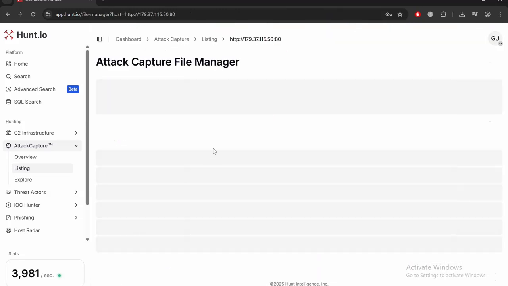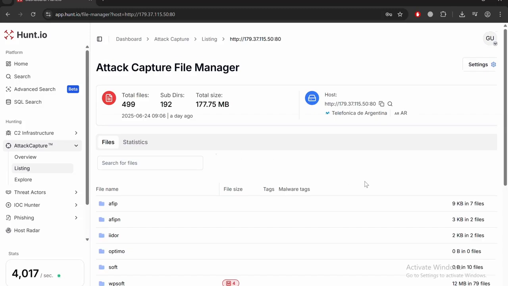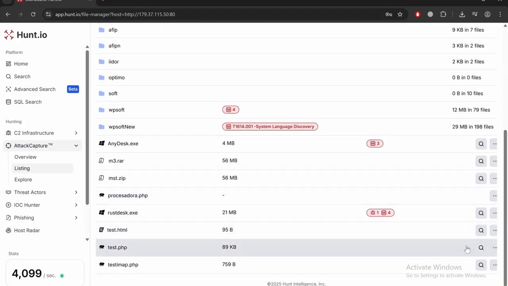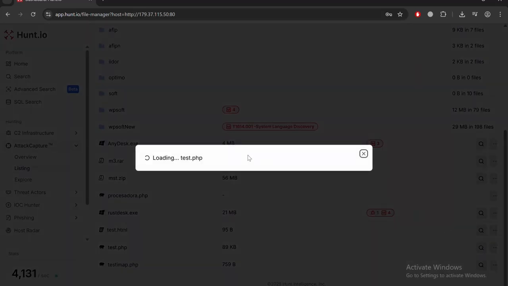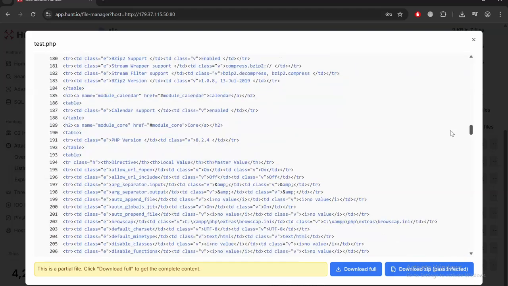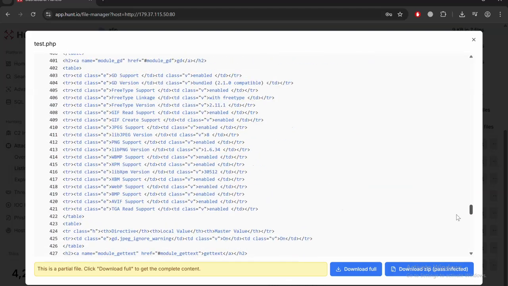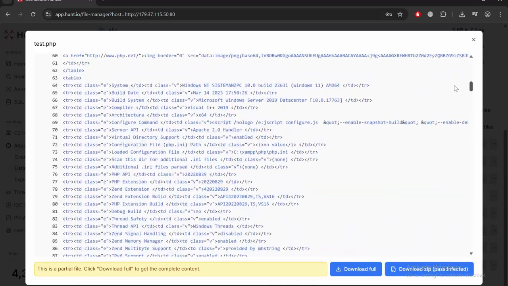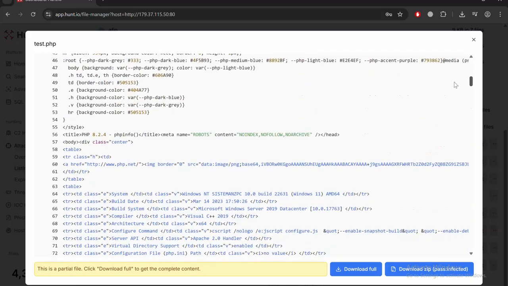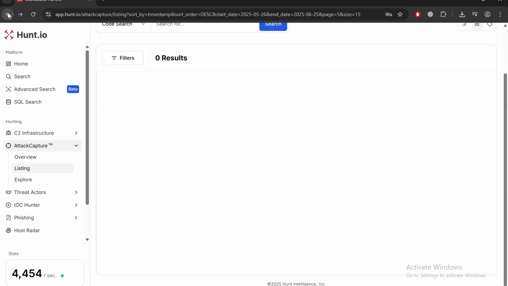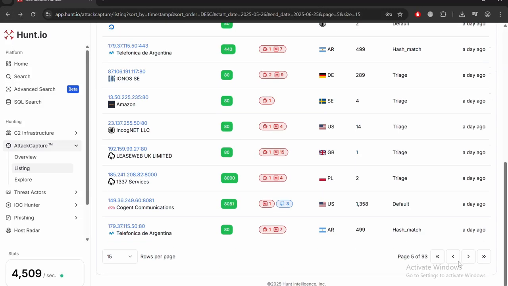This one is from Argentina, and let's see what's inside it. Oh, good. It contains PHP code, test.php. Let's see what we have. It could be a panel for this payload. Oh, that's AnyDesk. It works like TeamViewer, if you're familiar with it.